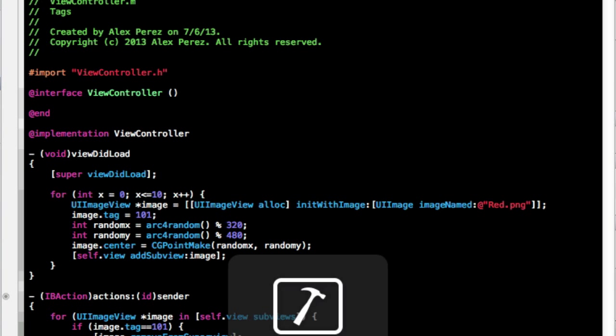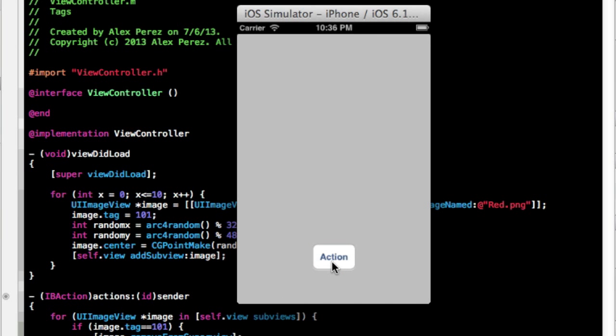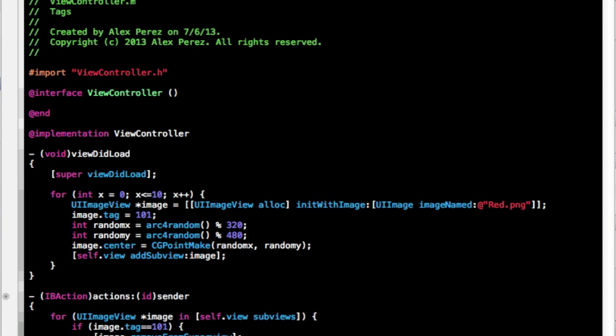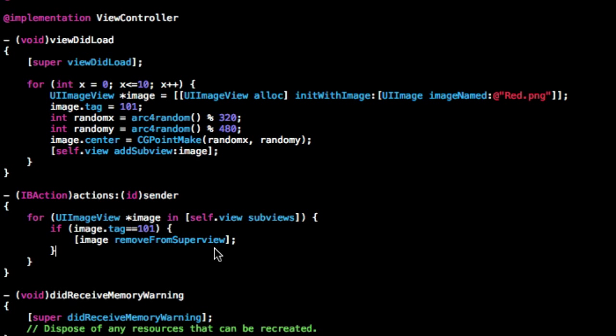So if we run it again, now if we press action, it removes all of the images. So that's just one way of identifying all those images and being able to remove all of them instead of having to do 10 different declarations of all those images. So you can apply all sorts of different actions to the images.